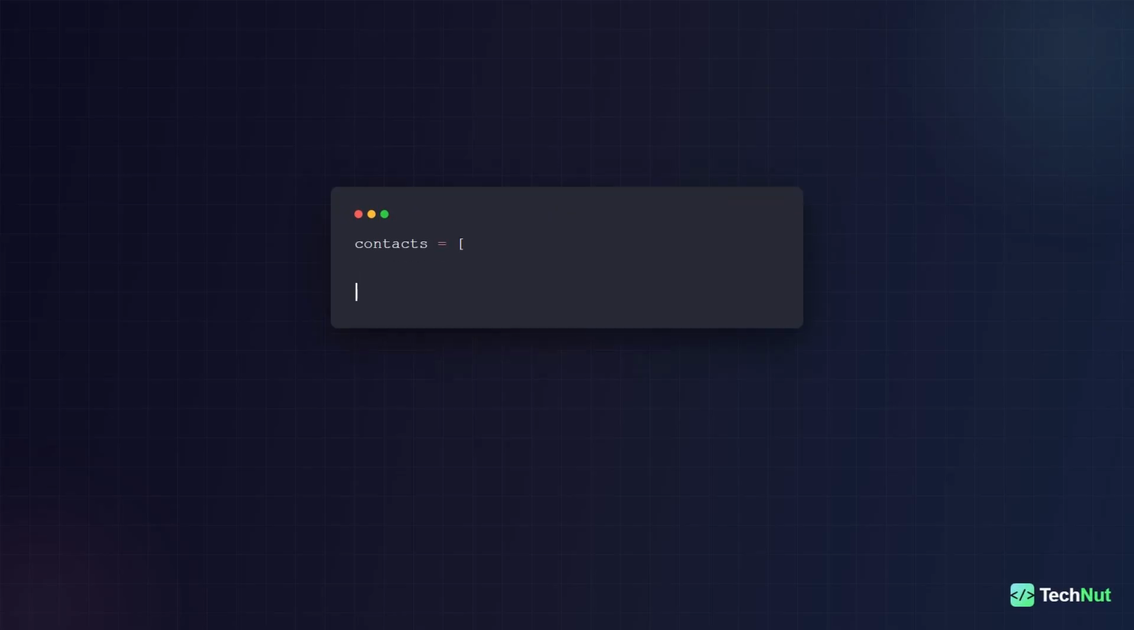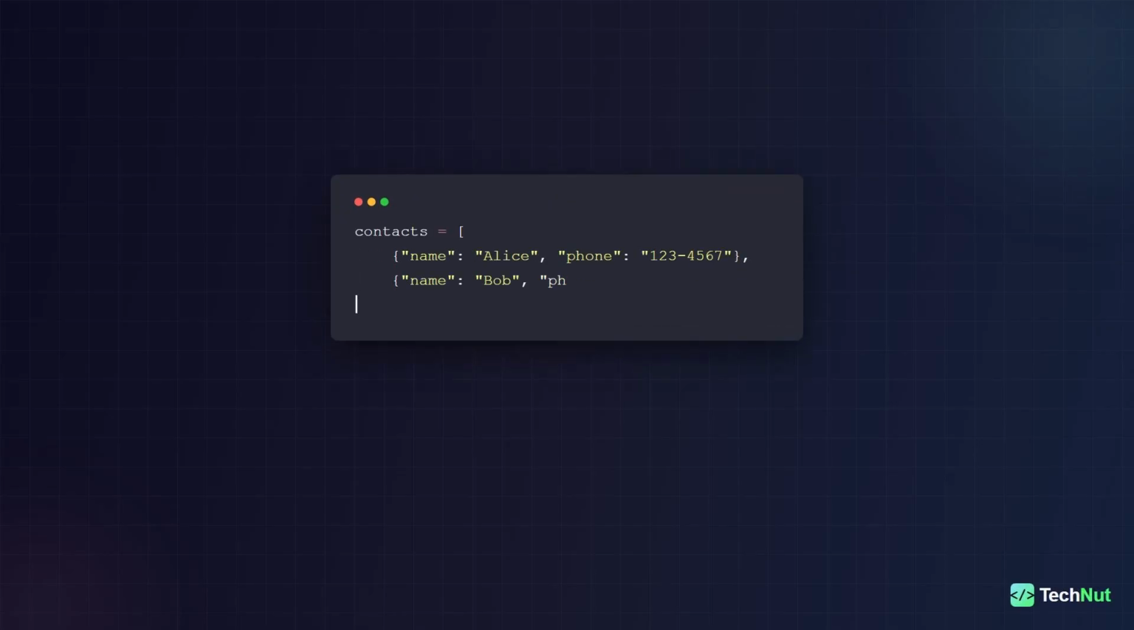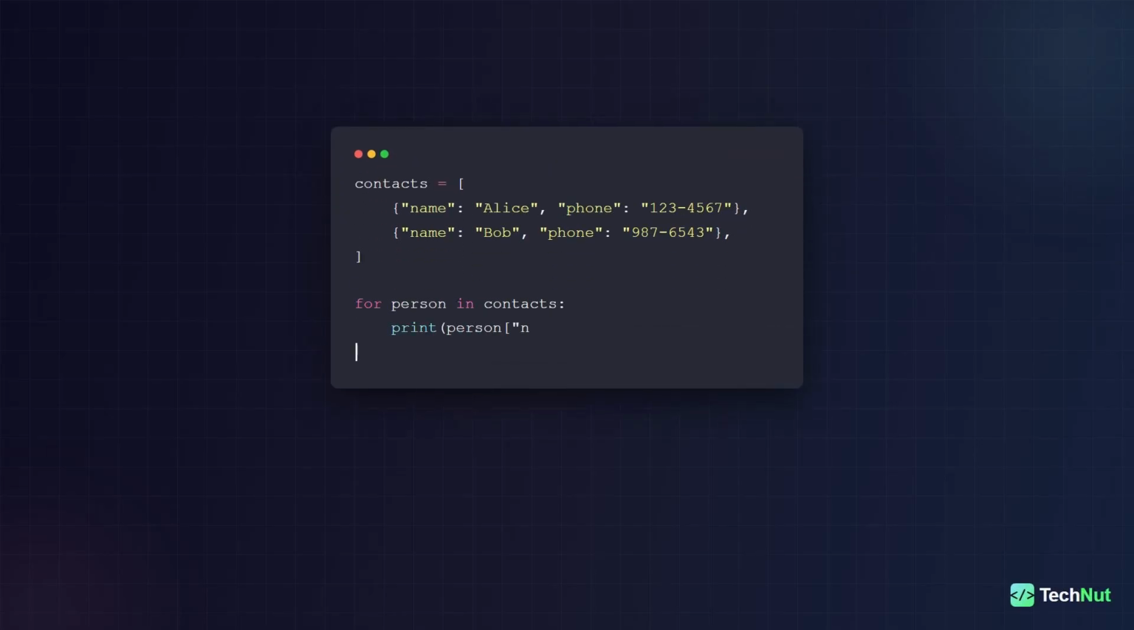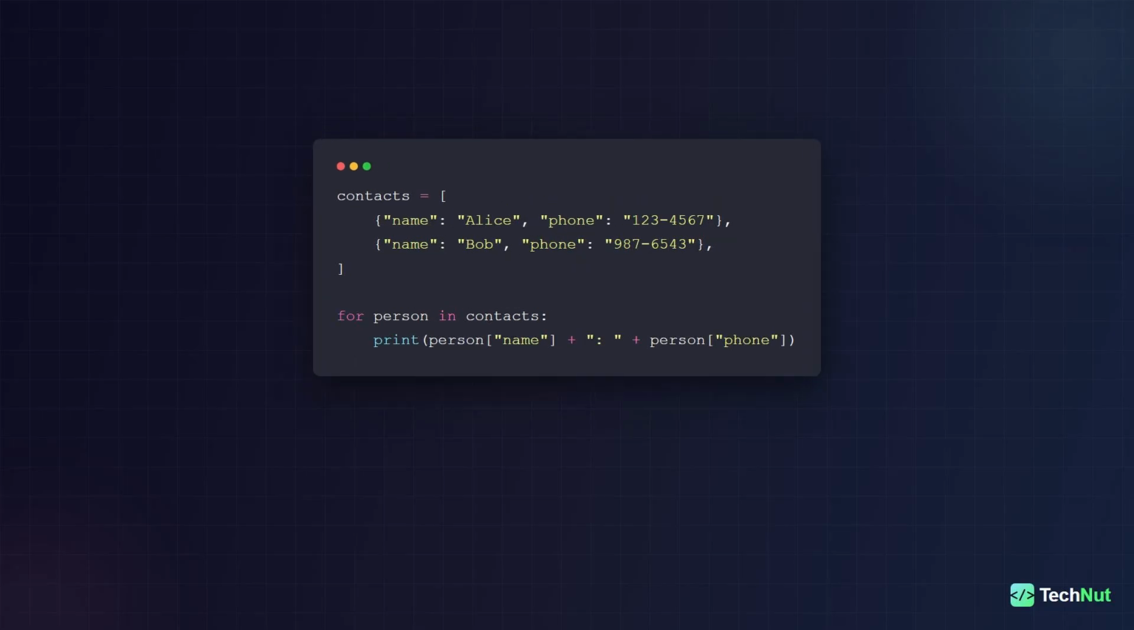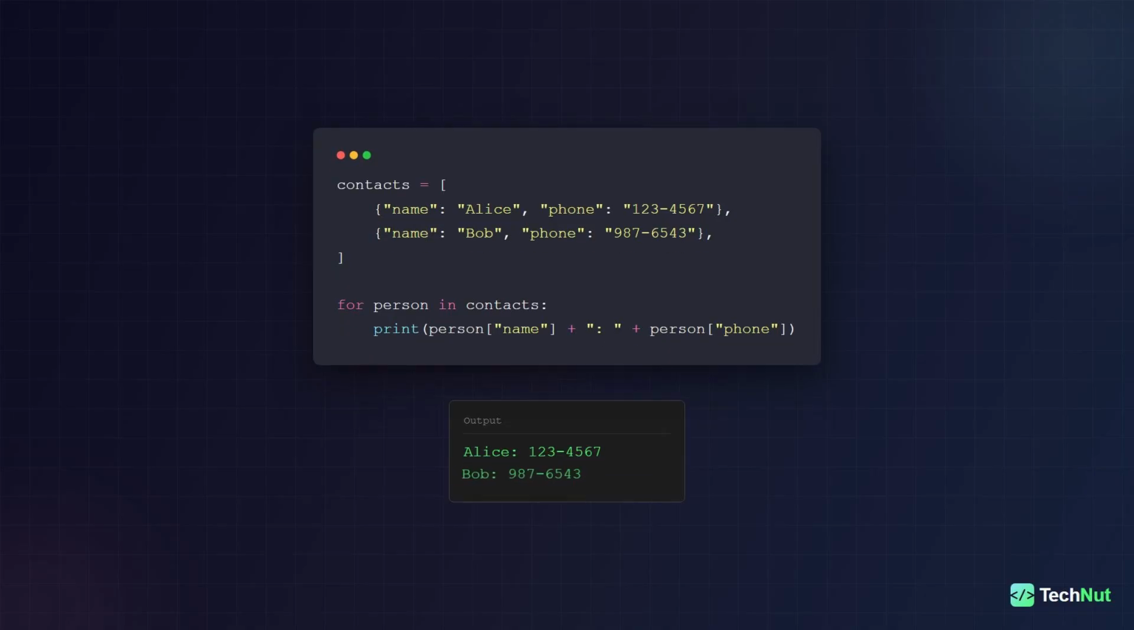Third, a simple contact book using both. We have a list of dictionaries. Each dictionary is one contact. We loop through and print each person's details. This pattern, a list of records, is incredibly common in real programs.